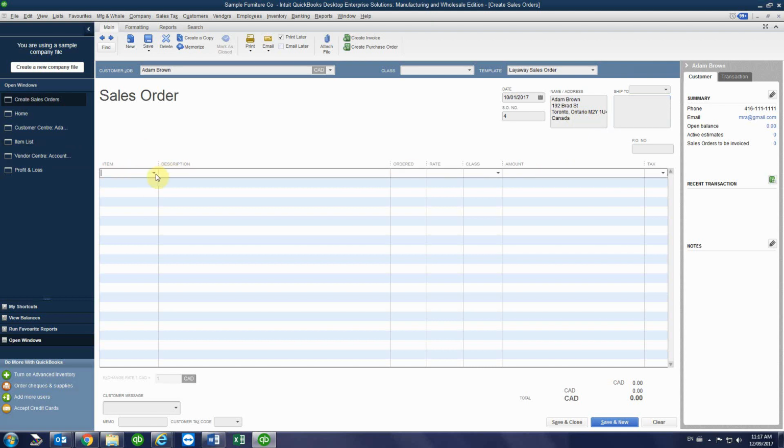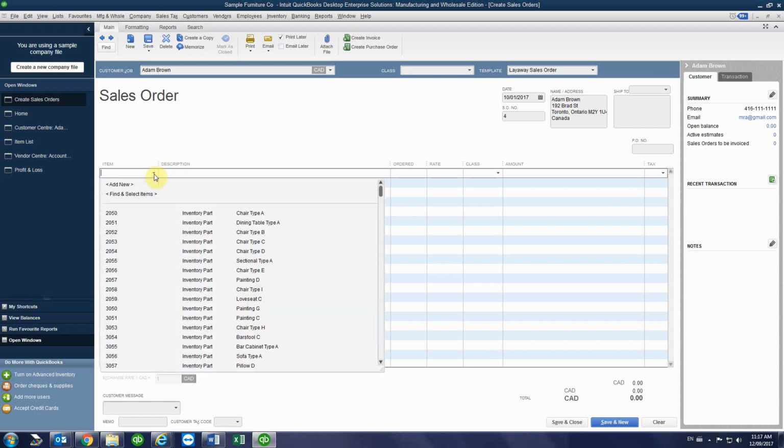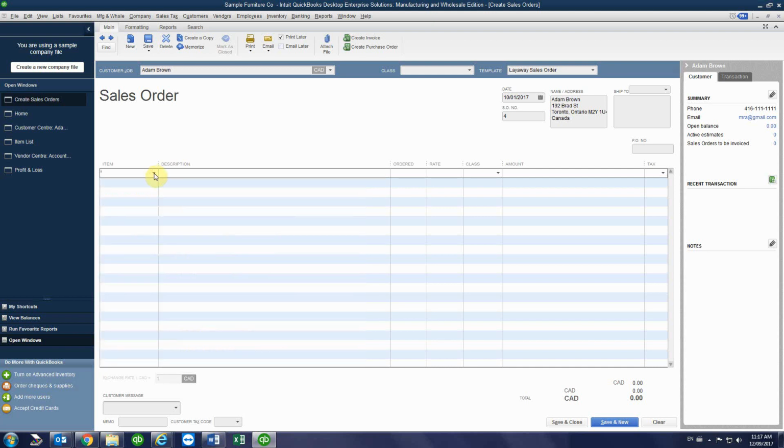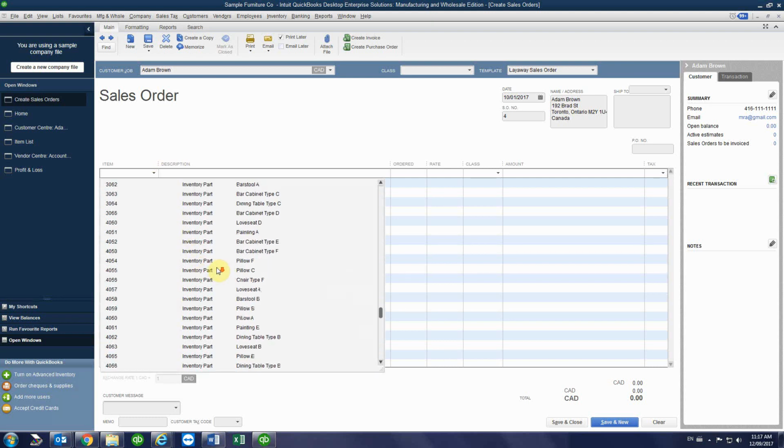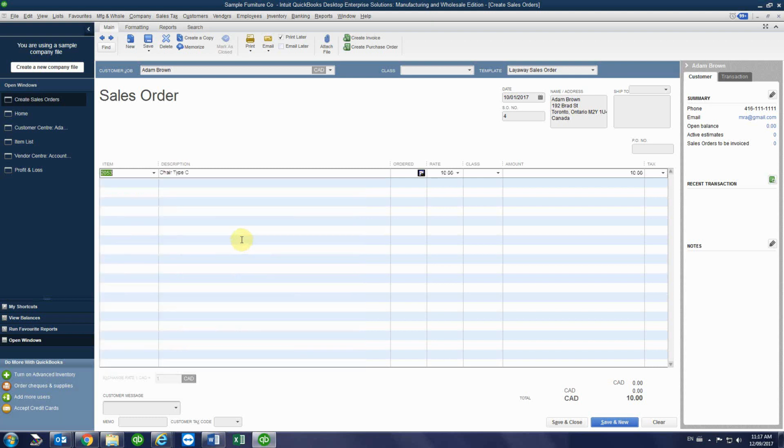The item, let's say Mr. Adam Brown is gonna buy. You see, another thing, when you open it up here, it shows all the items of the company. So you can either type the item here and choose, or just open the list and select the item you'd like to select. So let's say Mr. Adam Brown chooses chair type C. So this is the item code that pops up here, and this is the description of the item.